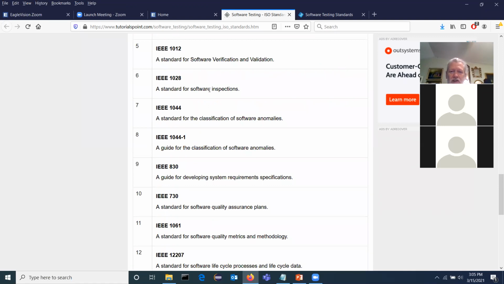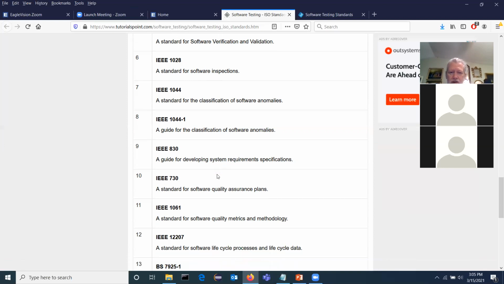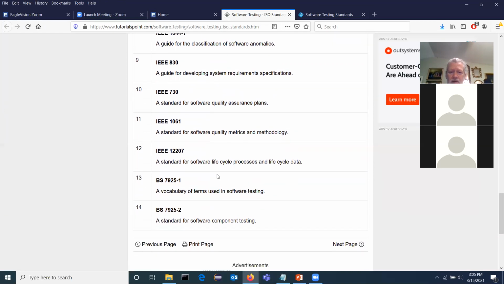Software inspections. We talked about inspections as part of the quality assurance discussion last week. And remember things like walkthroughs and inspections, right, where you have teams actually looking at the code. Well, there's guidance for all this stuff, basically best practices. Even this, classification of software anomalies. So be aware, there are standards, they are out there.